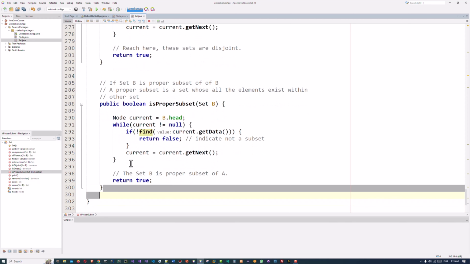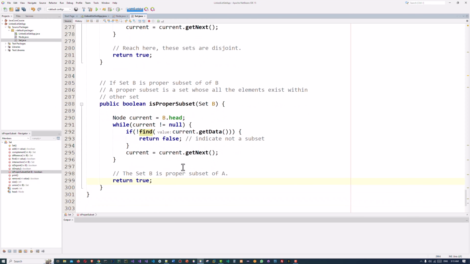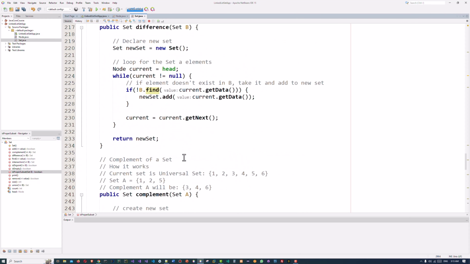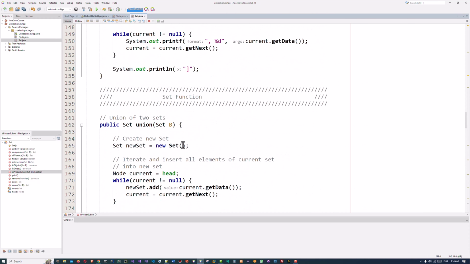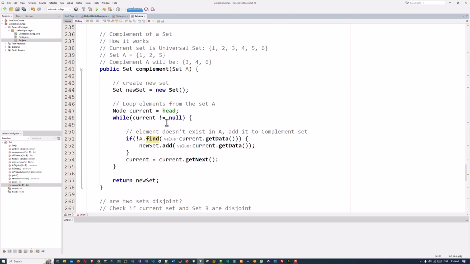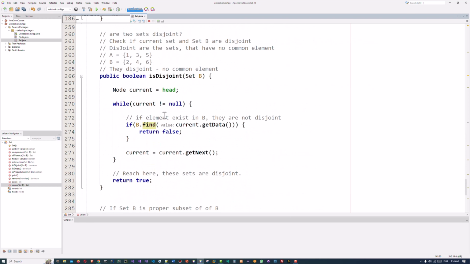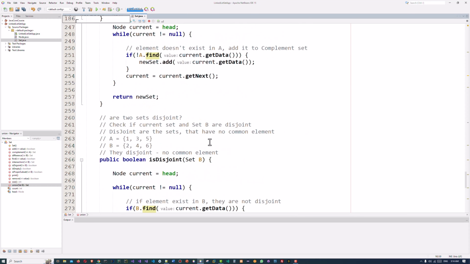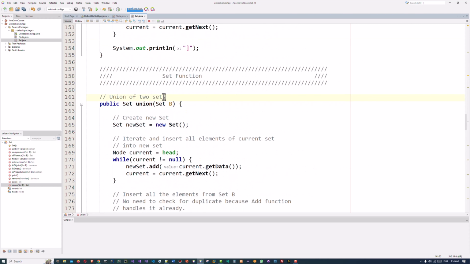That's it, guys. These are our set functions. I have implemented 6 set theory functions: union, intersection, difference, complement, is disjoint, and is proper subset. So let's test them now.